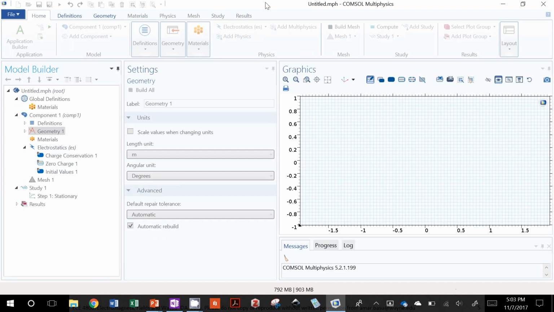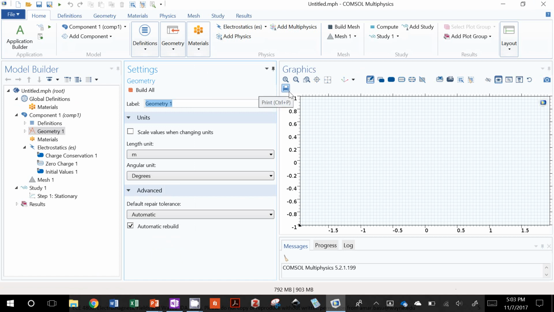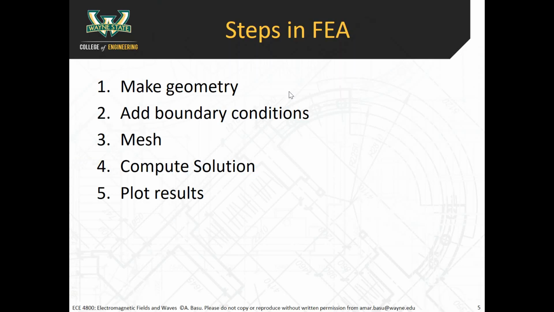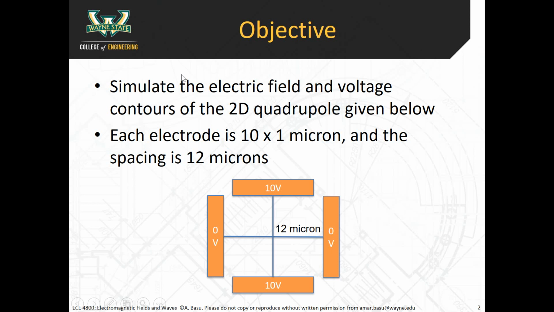All right, and now you'll be brought to the main COMSOL window here. Okay, so now if we go back to the steps in making a finite element model and solving it, the first thing we're going to do is make a geometry. So we saw this, this is the geometry that we want to simulate here. We want to have these 4 electrodes, and we also have to have a material here that represents the air in between the electrodes. Okay, so we're going to end up with 1, 2, 3, 4 plus 1 rectangle representing the air.